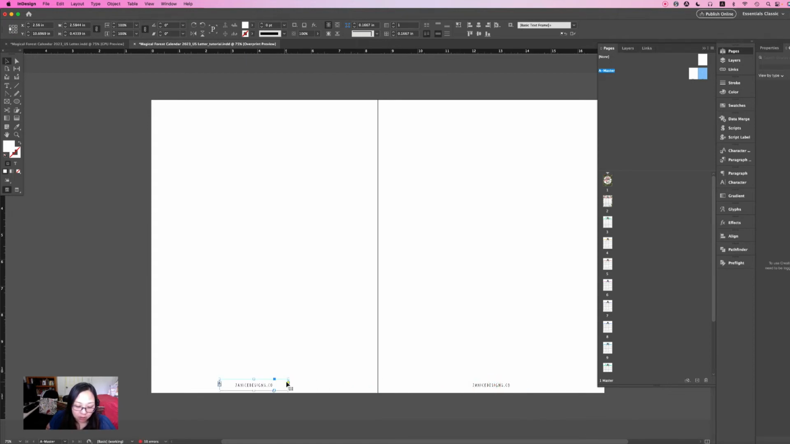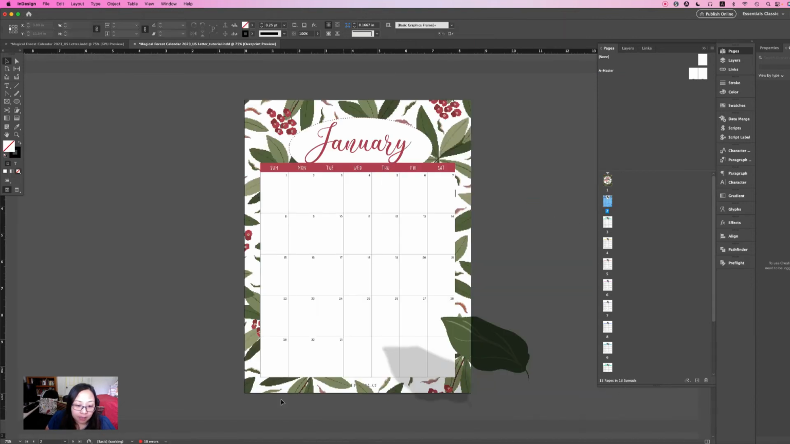So I'll just hold my option. I'll do that again for you. So basically we are just going to duplicate. Click on your text, hold down your Option or Alt key and Shift key and just drag it out to make a copy. Just make sure it's aligned to page, and this is aligned to page as well. It's in the middle.